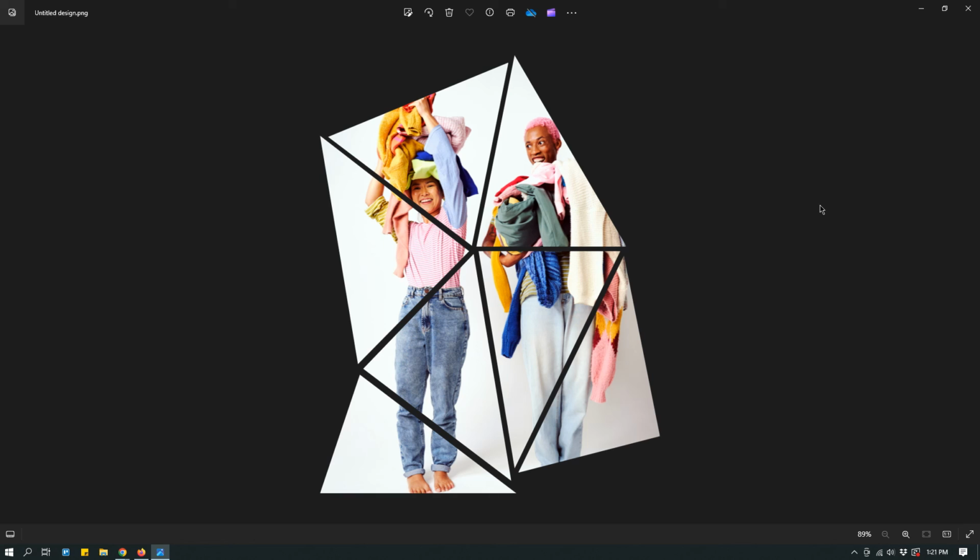Anyway, so that's how you make a puzzle using the Frame Maker app on Canva. This is a very simple one, but you can go crazy with it and make all kinds of really amazing and fun shapes and puzzles with this Frame Maker feature or app.